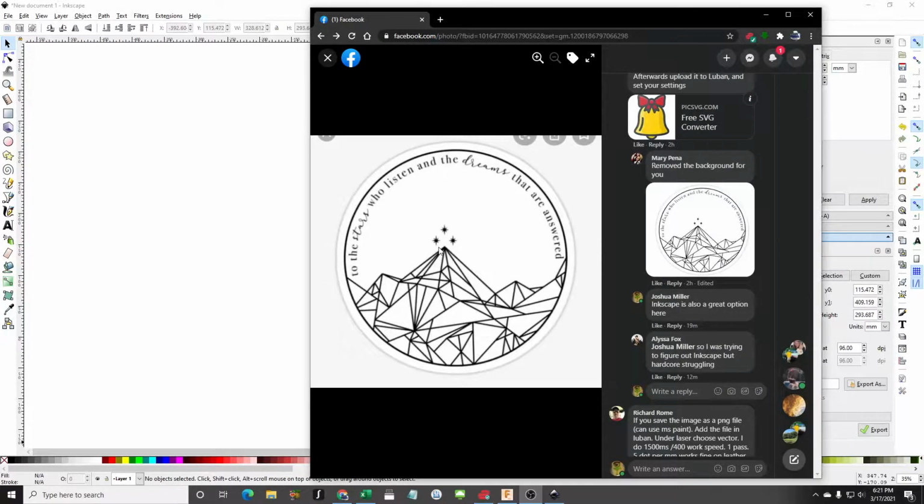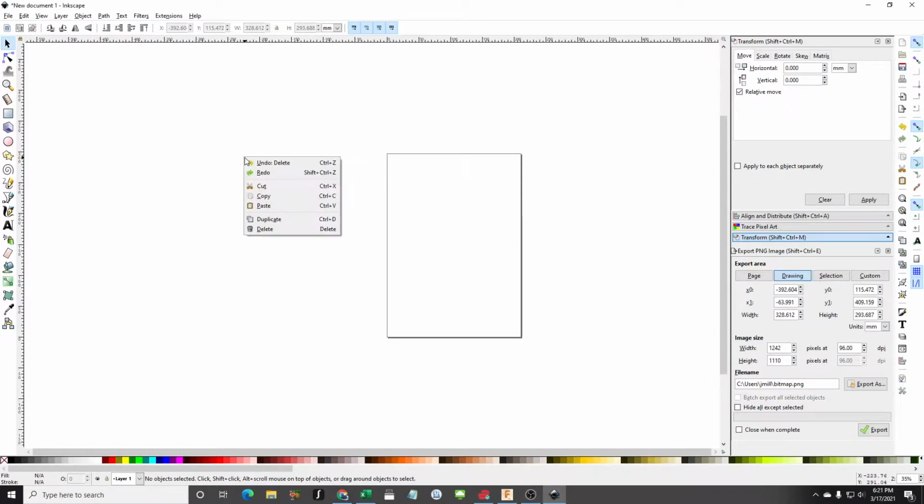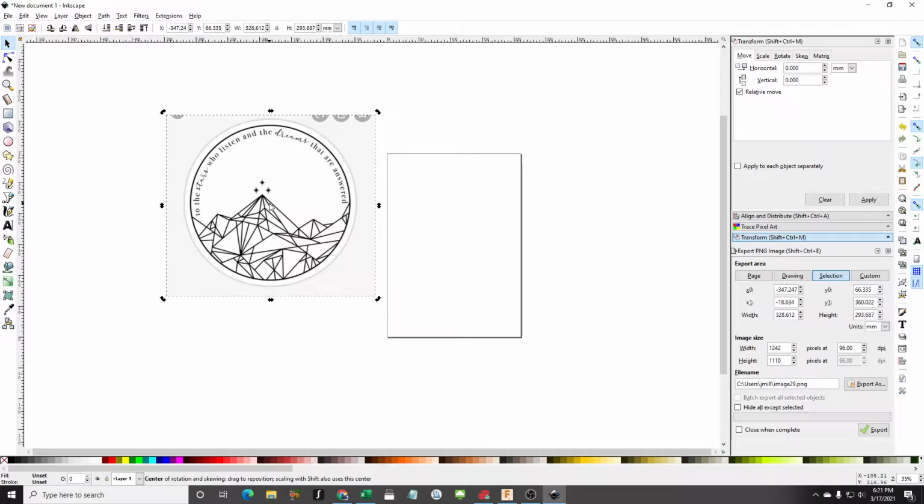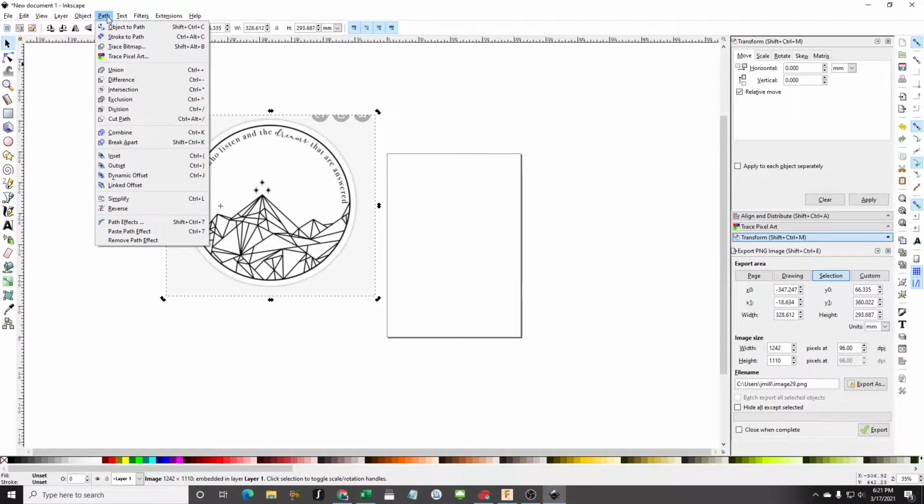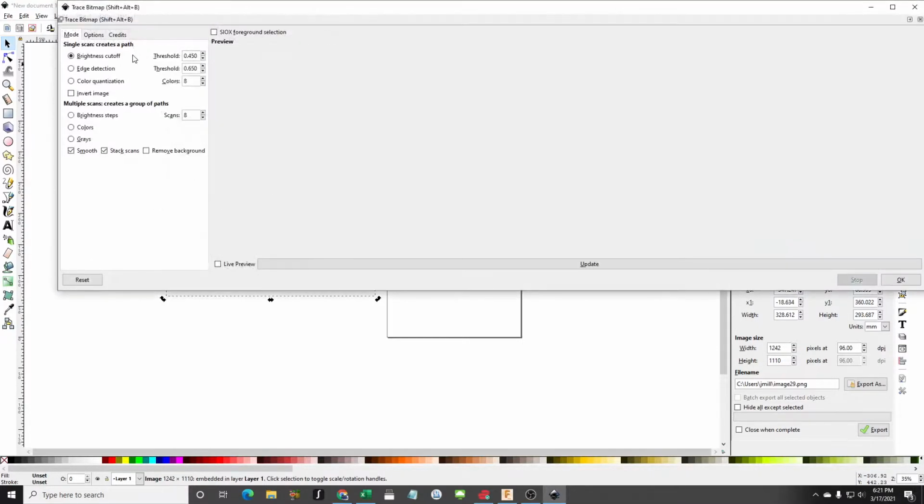All right, so we're just going to come here. We're going to copy your image. Come to Inkscape, paste it in. So we're not even going to bother trying to crop out all this stuff. We're just going to go straight to Path, Trace Bitmap.